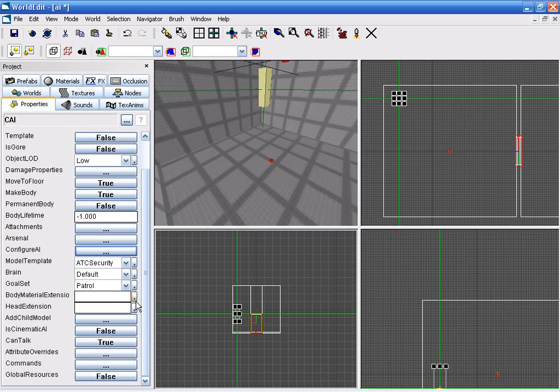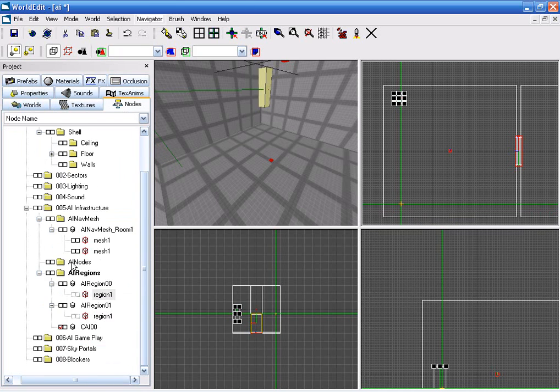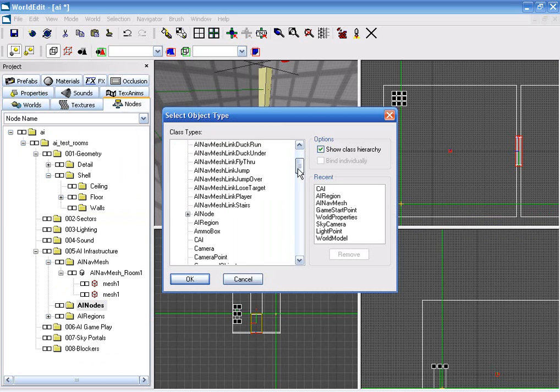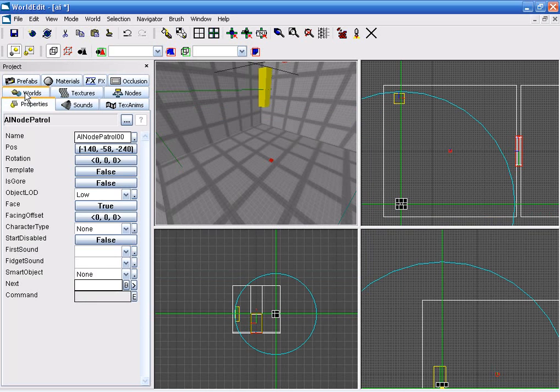That's about it for that. So now we have to set it all up. Let's put a patrol node right here, here, here, and one right in the middle. Let's move our marker over to here. First, let's push F3 on the AI nodes folder so it keeps it all nice and organized. Right click, add object, AI node, and patrol. You'll notice it's patrol 00, which should be good.